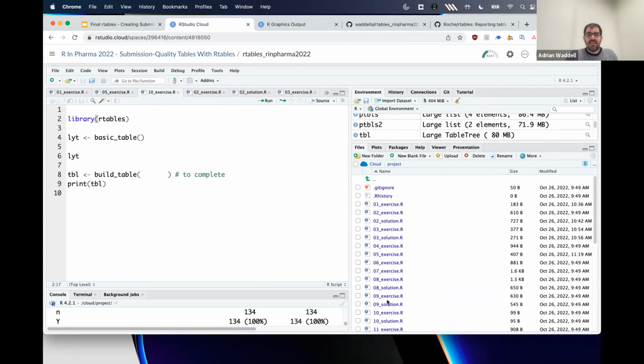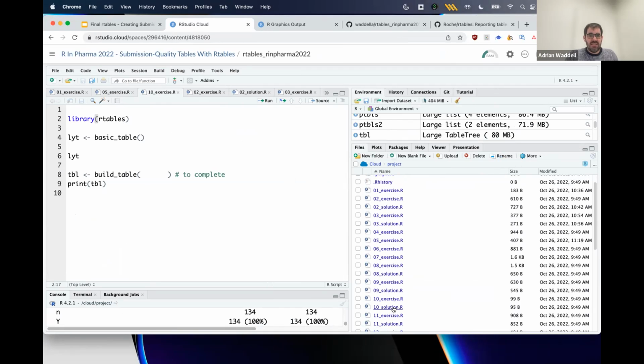So exercise 10 for basic layouts, we have an exercise for you. I think we skip ahead and show you the solution and discuss that quickly. Yeah.